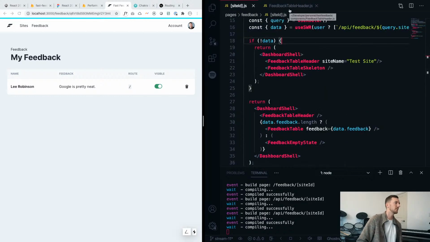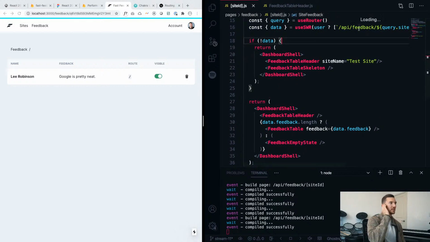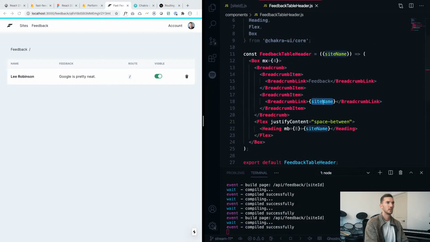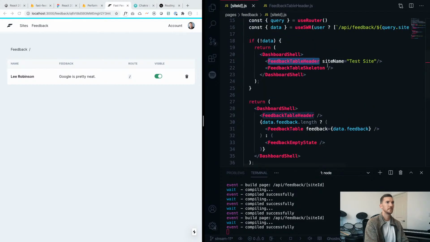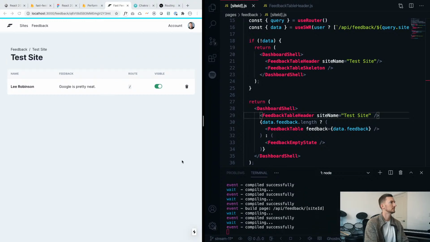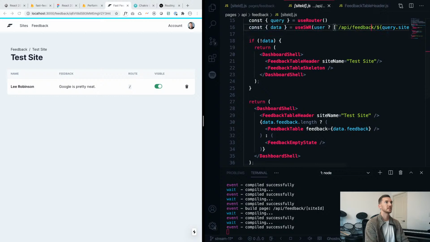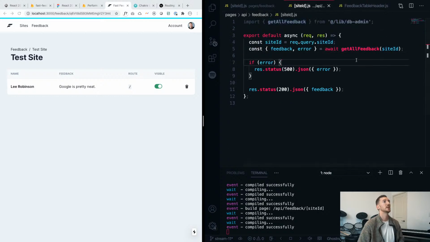So now one thing I'm thinking as I'm doing this, right now we're only fetching the feedback model, which feedback table header, site name, because it's only for the loading state. So what I was saying is right now in this API route, getting the feedback for a specific site, we're only getting the feedback. We're not getting any information about the site.